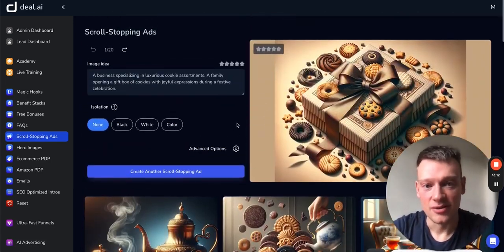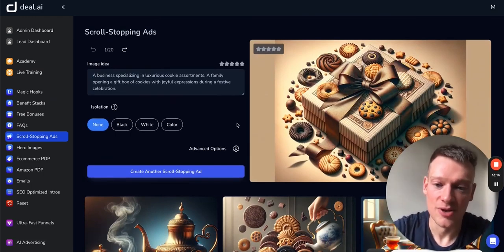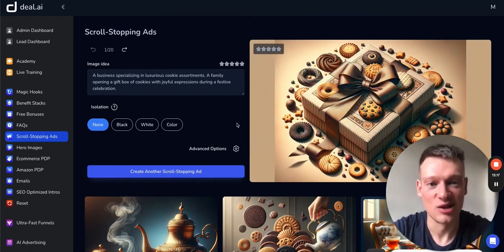So I hope you find the new image editing features really useful, and it helps you create some very powerful scroll stopping ads and hero images. And we're really looking forward to see what you create with the tool.